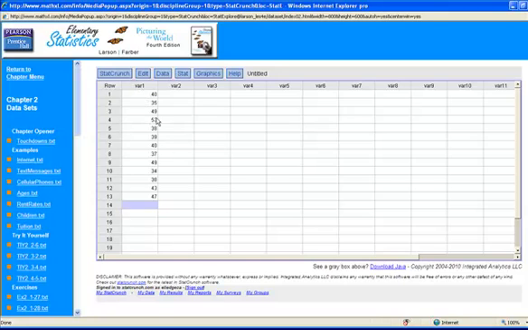Once I'm done, I can move my cursor back up to the variable 1 part and retitle that. I'll title that salaries, just so it's easier for me to keep track of what each column represents.